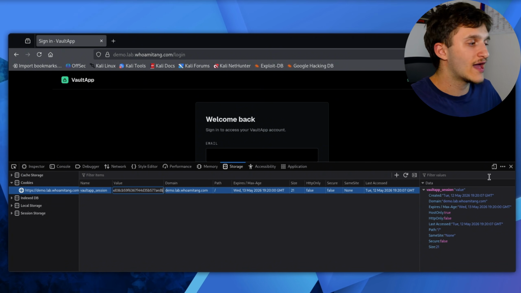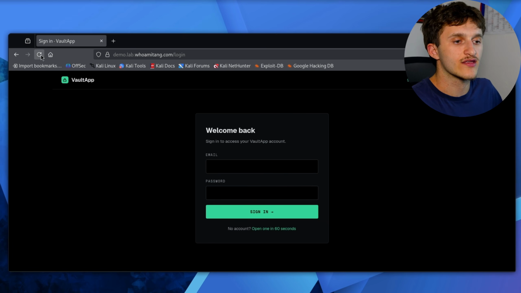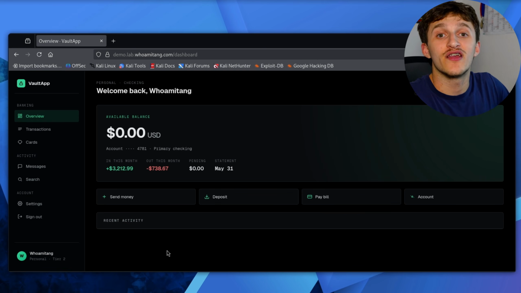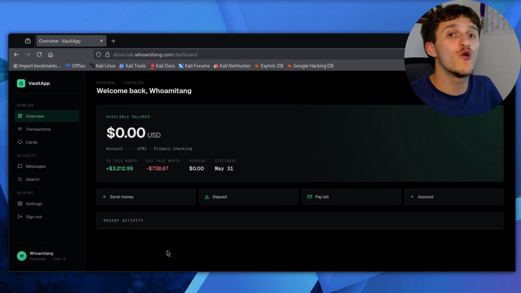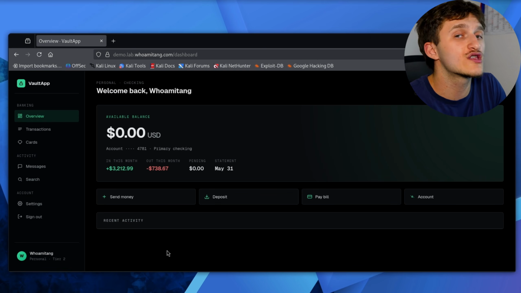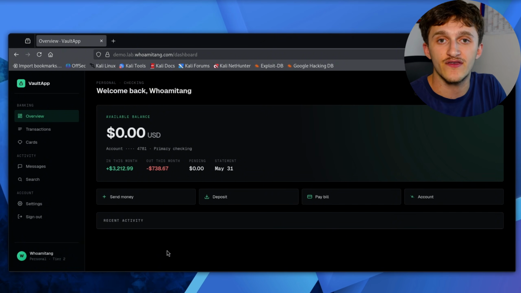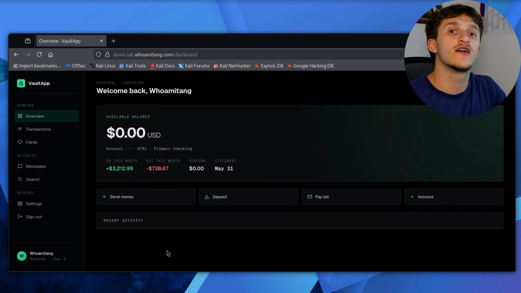app_session, and then paste in the value we just copied. So we added the cookie manually, closing the tab, refresh the page, and just like that, we're in again. No password, no email, no 2FA code. We just bypassed 2FA, just like that. Because our browser sent a request with that cookie, the same request I showed you guys, and the website matched it against the records and said, yeah, this is whoamitang, this is his cookie, let him through.